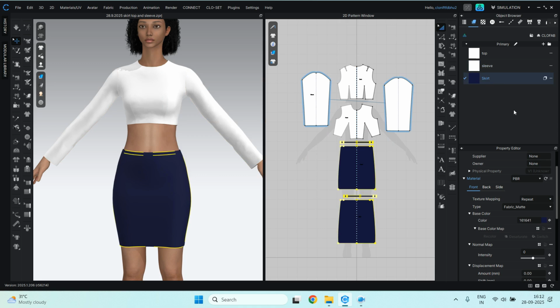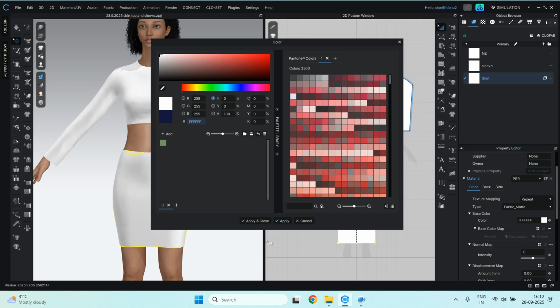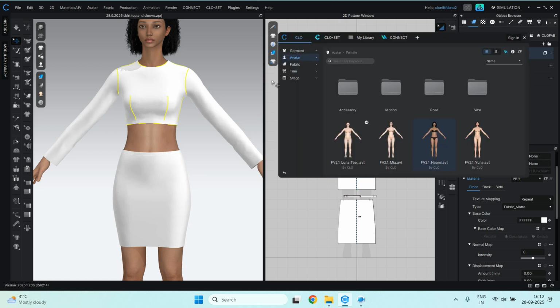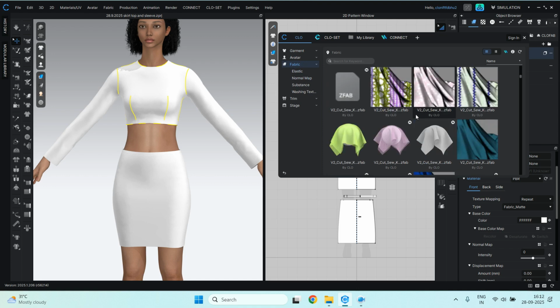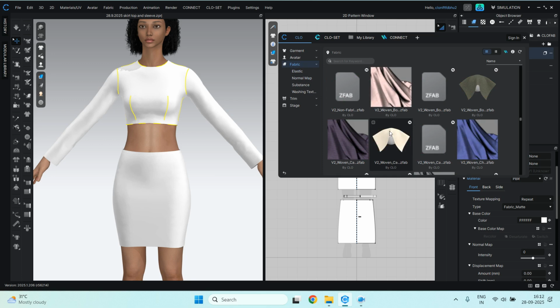Again we have the next color, of the skirt. We'll change it into white color. Just put it here, Control V, apply and close. Now we'll apply the fabric here. We'll just go to the CLO library on the top, and we have the fabric option here. We can see here we have a lot of fabrics attached in CLO. We can apply any kind of fabric here.